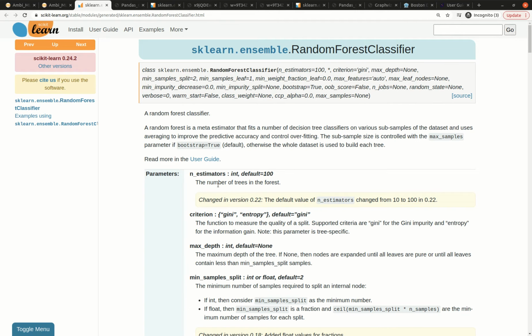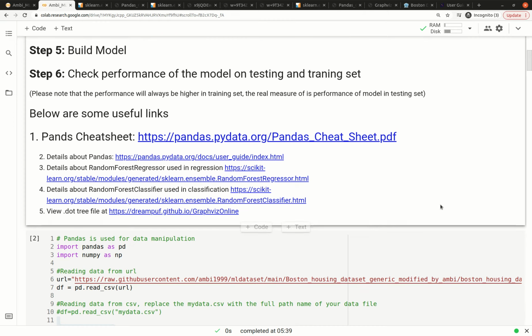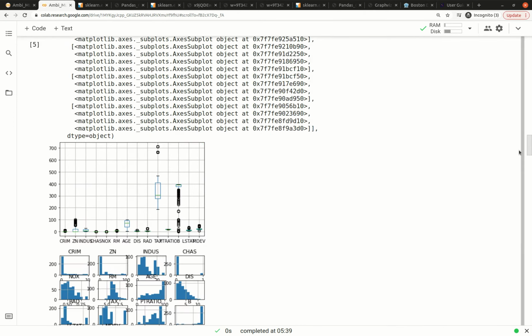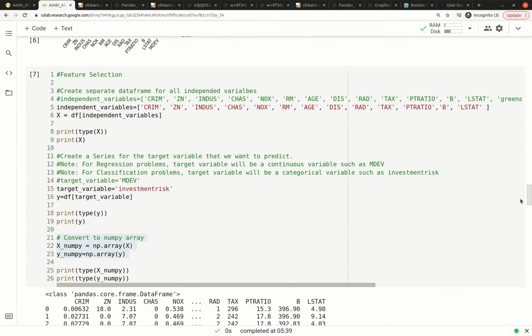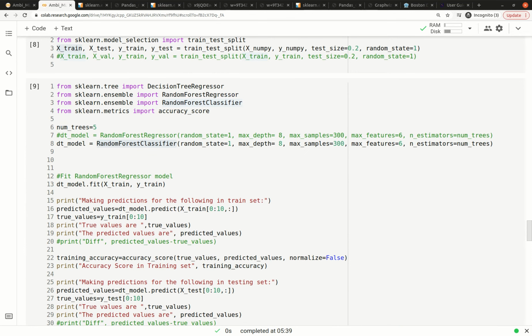So for example, n_estimators is the number of trees in the forest. Basically, the way a random forest works is it creates many decision trees, and then the average value from multiple decision trees is the predicted value. So we have put in here n_tree equals 5, which means we want to create 5 decision trees. There are other variables as well.